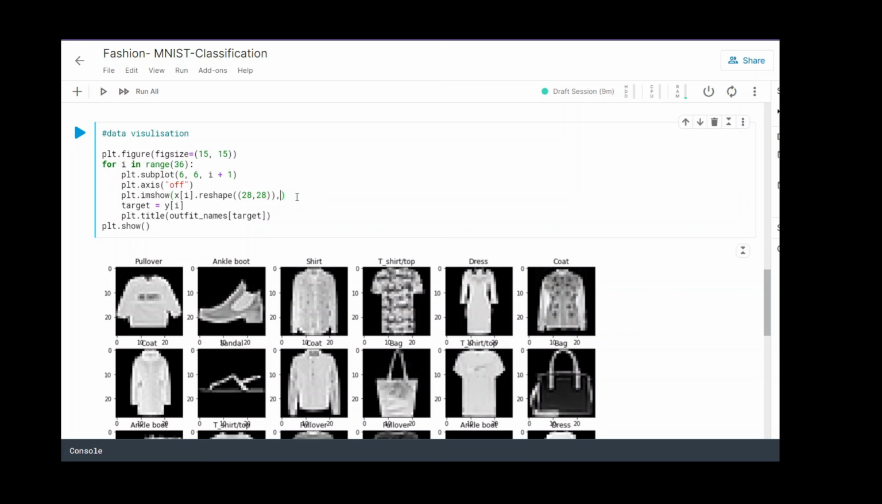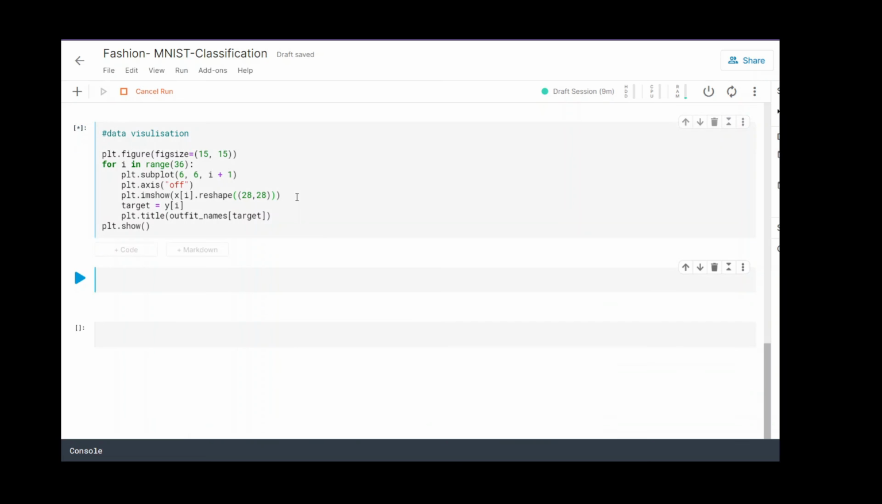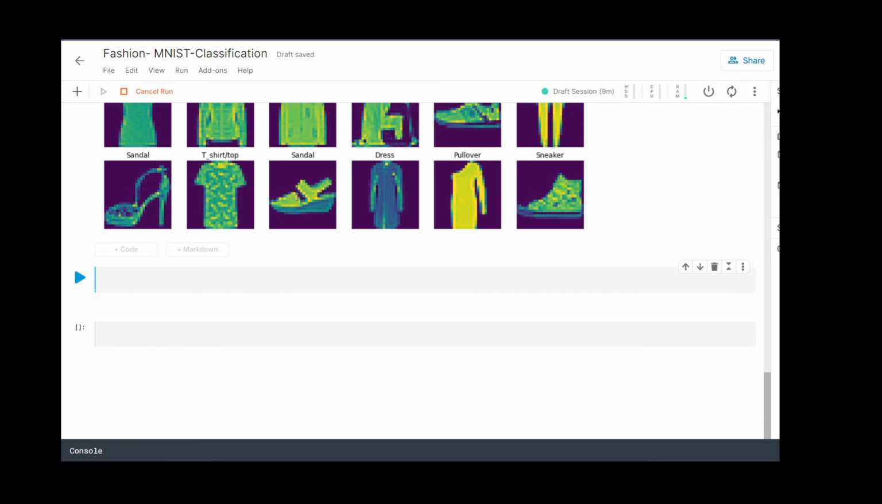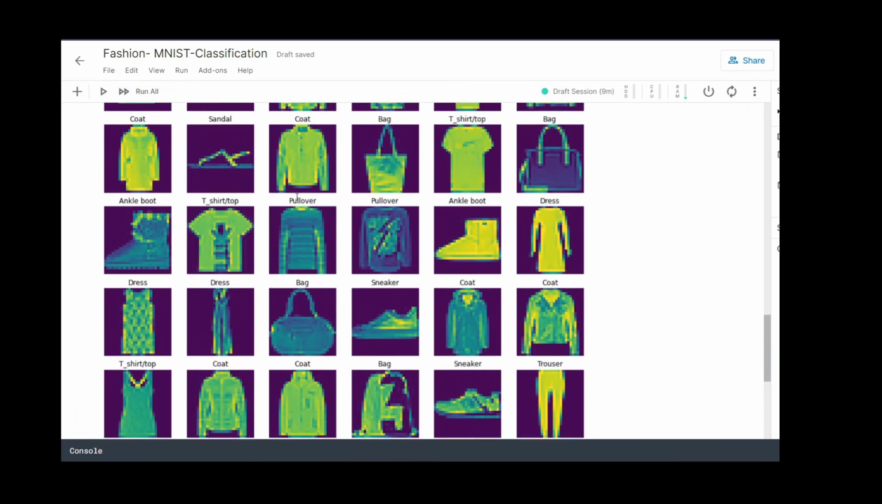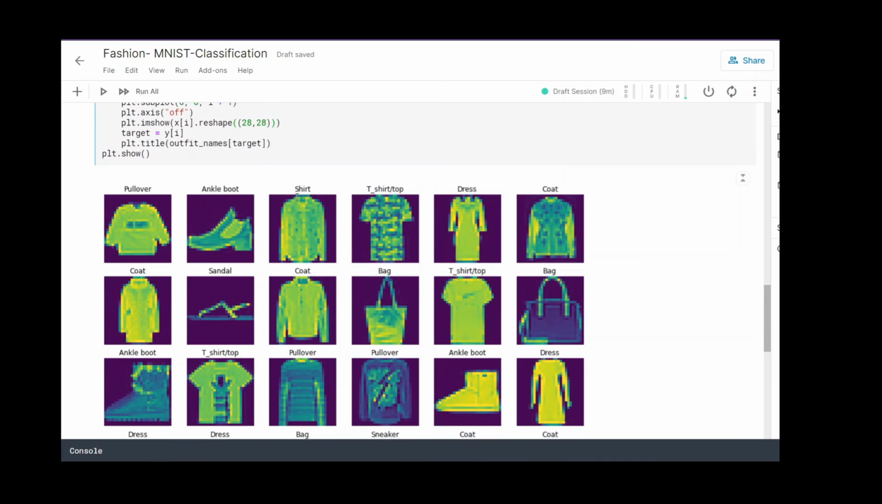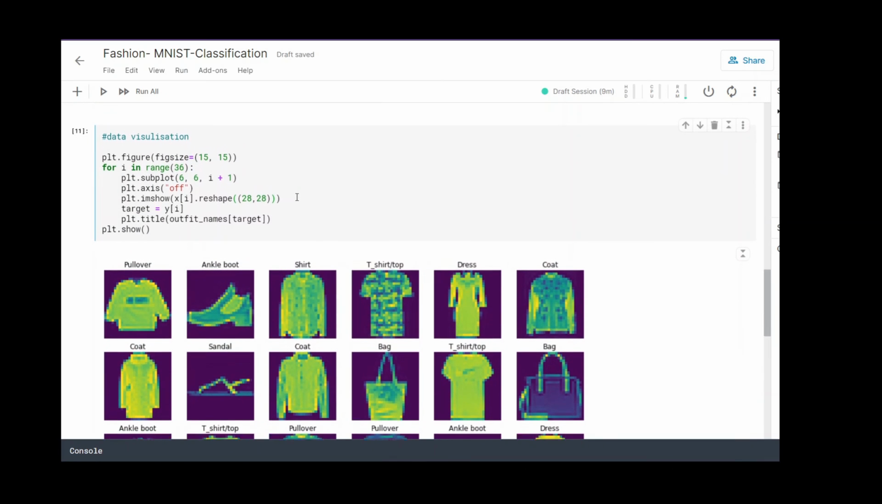Next we are going to play around with the gray parameter. Let's remove this and run it again. Let's see how it looks. This is the default color map that the matplotlib imshow method uses.